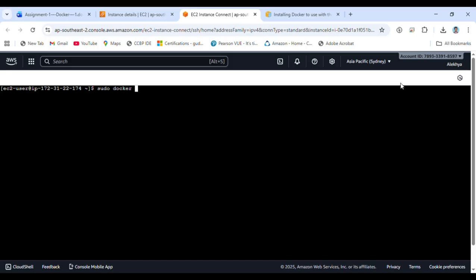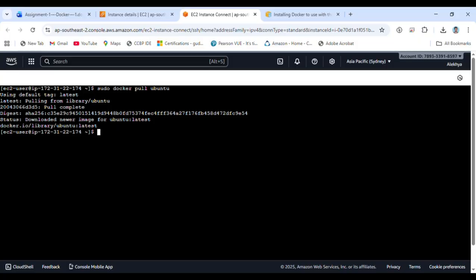So first, since we have logged in as an EC2 user account, we need to type in sudo to run it as a super user account. First I am going to pull the Docker Hub Ubuntu container into our local machine. The command for that is sudo docker. We are going to pull the Ubuntu image from Docker Hub. So we use sudo docker pull ubuntu.